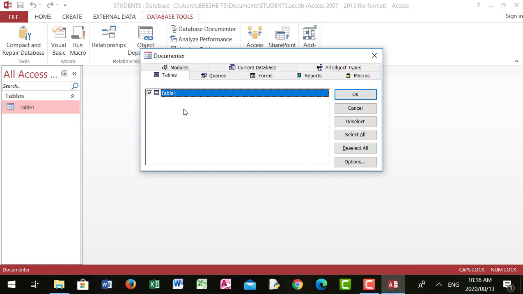When the table is ticked like that, the next step is to look at the buttons here on the right, and then you will have to choose options, because you'll be told to print with properties or without properties. So we are going to remove the properties there and just print the structure without properties. You click options.